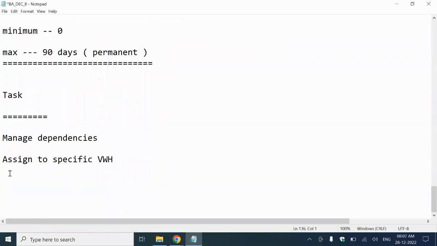Another one is we can schedule. We can perform these three things by using the task implementation. We can manage the dependencies, we can assign to a specific virtual warehouse, and then we can assign to a specific schedule. It means based on the schedule the task is going to run.